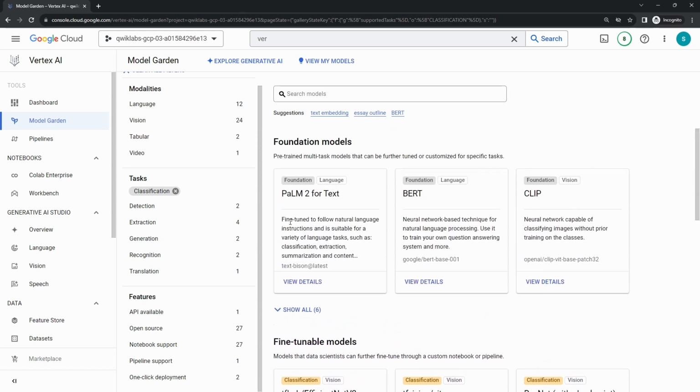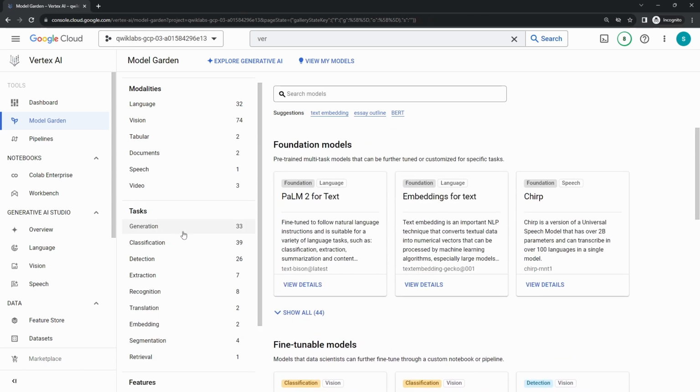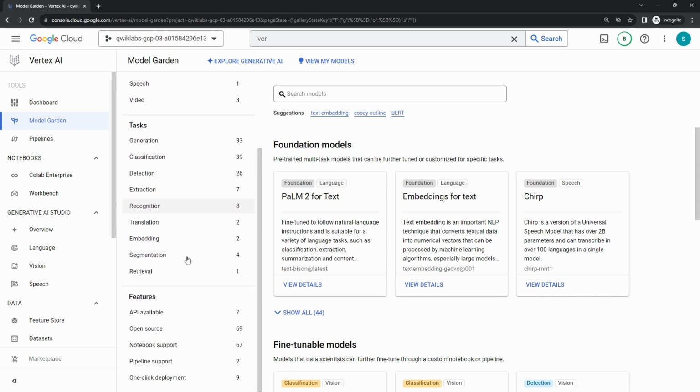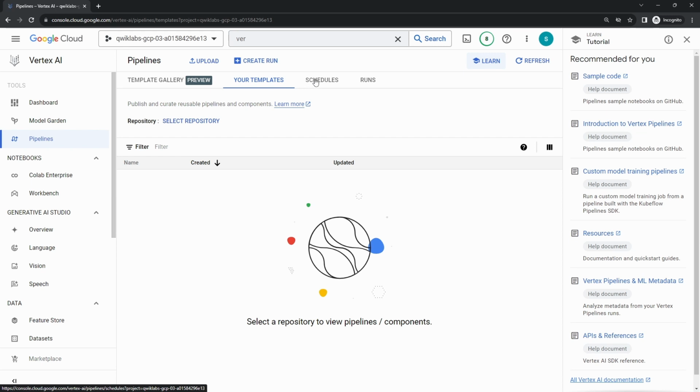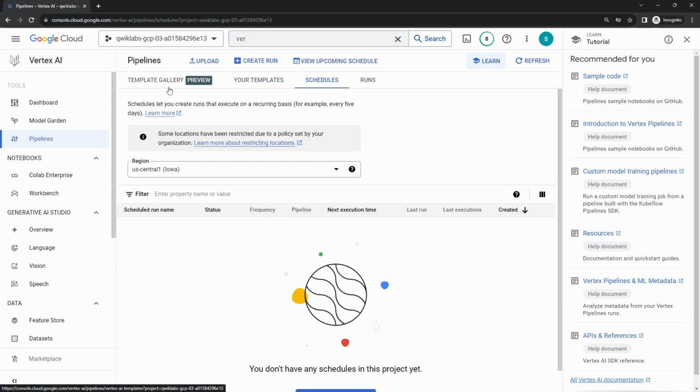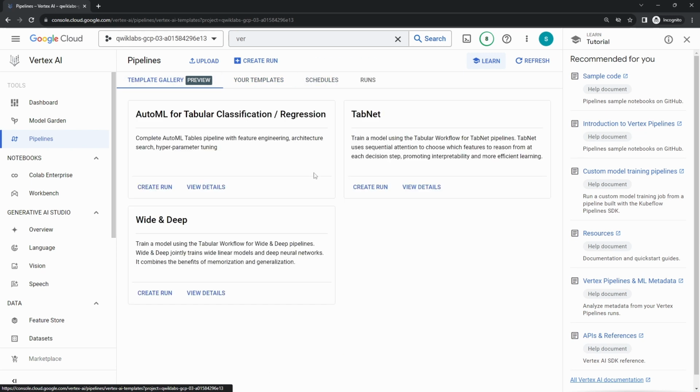And then you can come into pipelines. If you have pipelines, you can see them in here. If you have templates, and the template gallery is in preview now, you can use AutoML for tabular classification, regression, TabNet, wide and deep. You can also upload pipelines and create a run if you want to. Let's try AutoML and create a run with that.